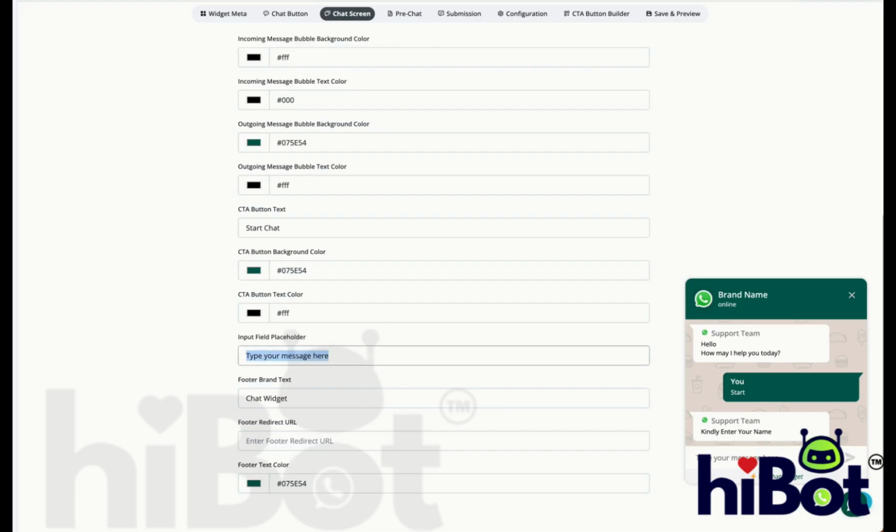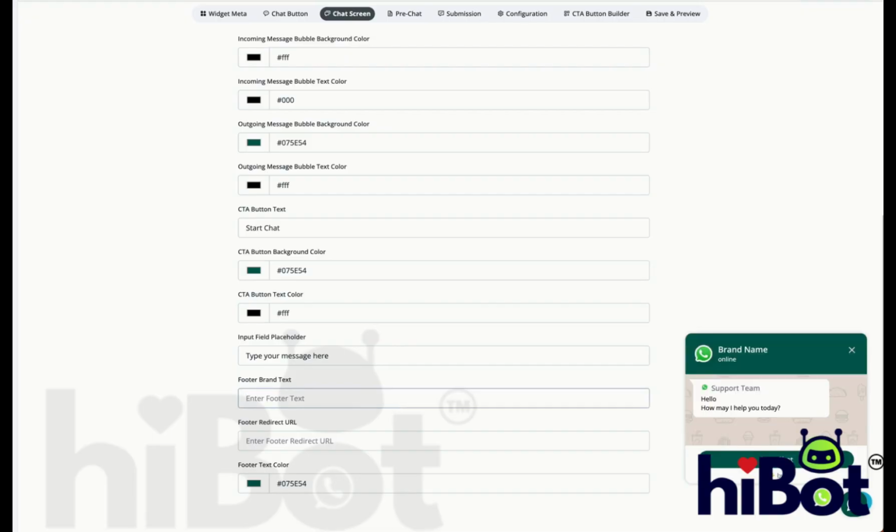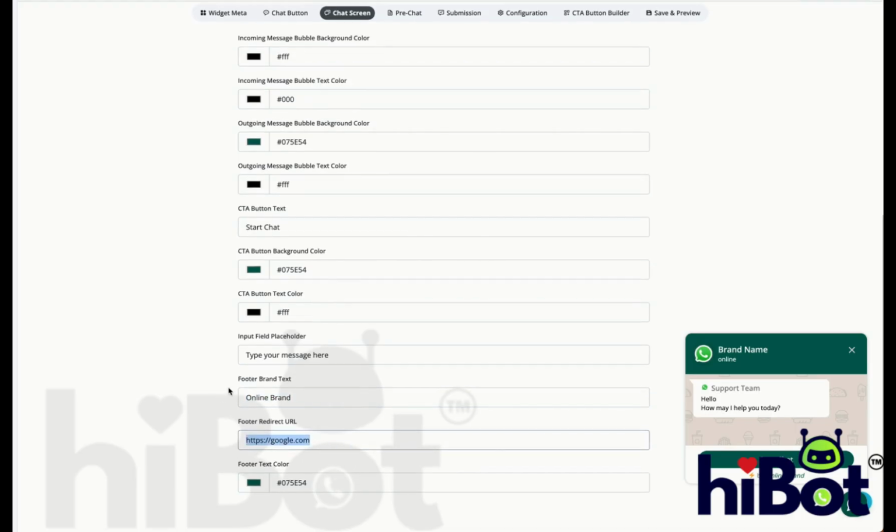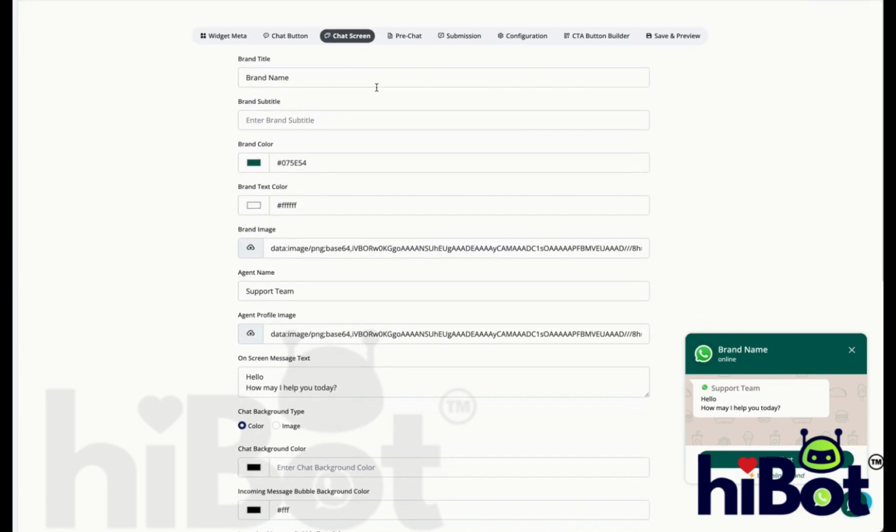You can change this footer brand widget. This might not be visible to you depending upon your plan, but you can have something like maybe online brand and maybe google.com, something like this. So if you are not on the premium plan, this represents our brand specifically. And then the footer text color, this text color.